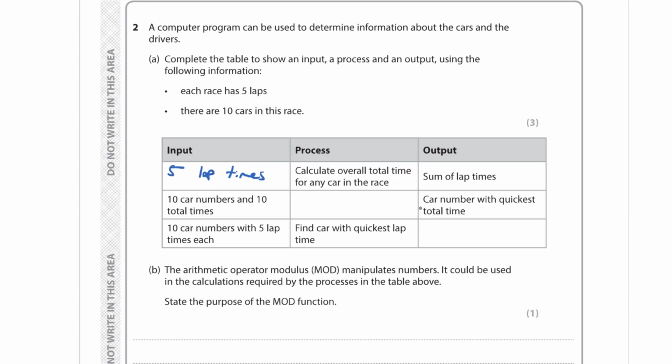Well, this is just going to be, the process is going to be to find the car in first place, or to find the winner. Because we're returning the car number with the quickest total time, this is going to be the winner because they've got the quickest time. And then the output is missing for the last one, so the input is 10 car numbers with 5 lap times each.